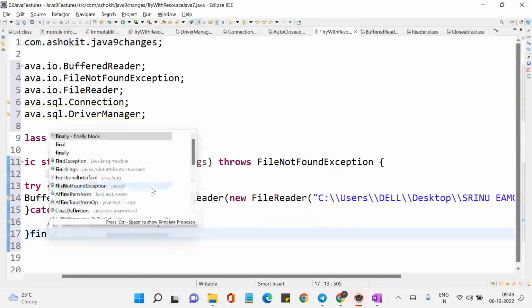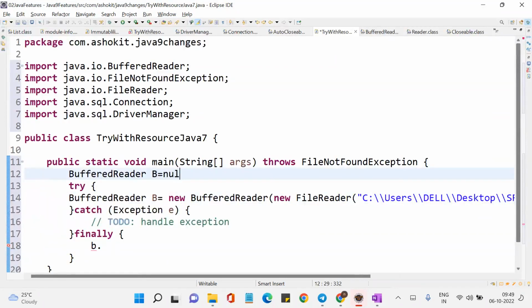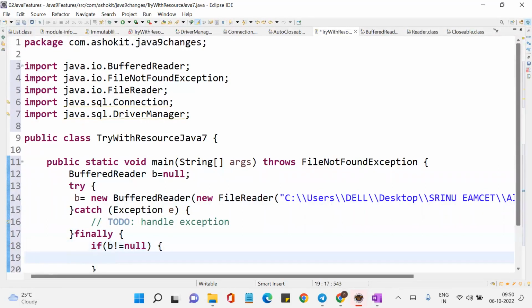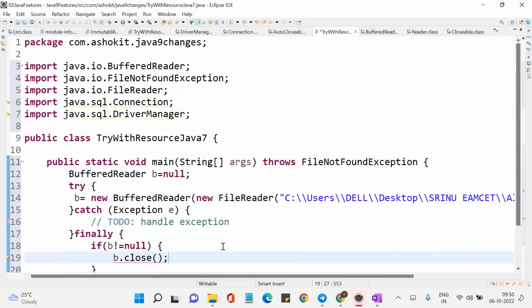So in order to do that, generally you will do try, catch, and then finally. In the finally, what do you do? b dot... let me keep this BufferedReader b outside, equal to null. Let me keep it small b. If b is not equal to null; if you are not doing the null check, you will get a NullPointerException, so we are doing a null check. b.close. See, automatically I see the close method. Why am I able to see the close method? Because BufferedReader is implementing internally from the AutoCloseable interface. Similarly, the same thing is happening for this one also, correct?